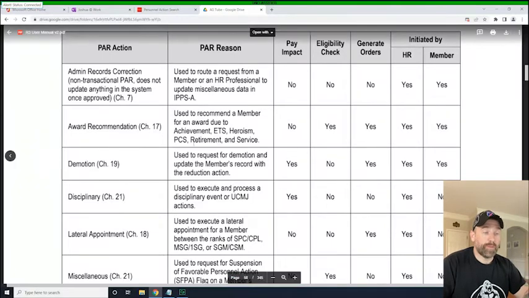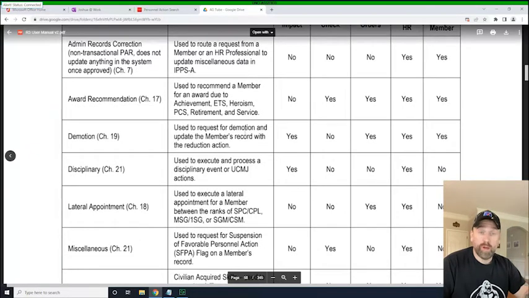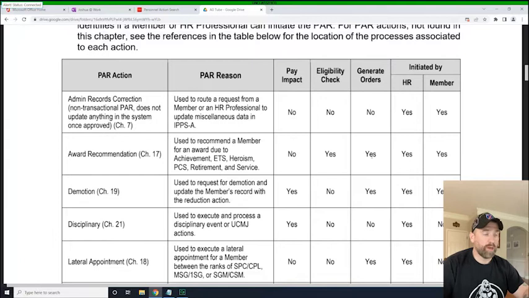So as we go through, we see that some of these are a yes, so they will impact your pay. A demotion, for example, is a PAR initiated by the soldier or the member. It will impact your pay and it will generate orders. So this little chart here will tell you what the PAR is and then what it's used for.